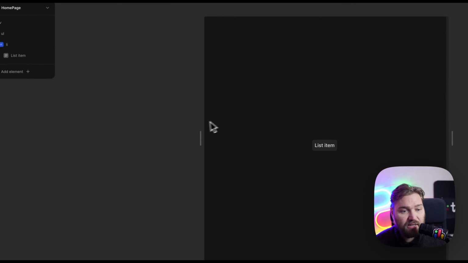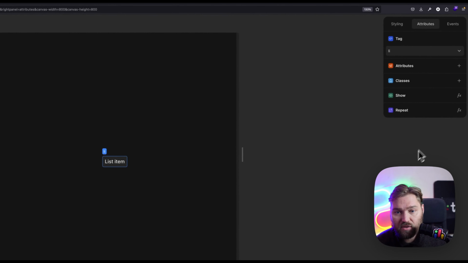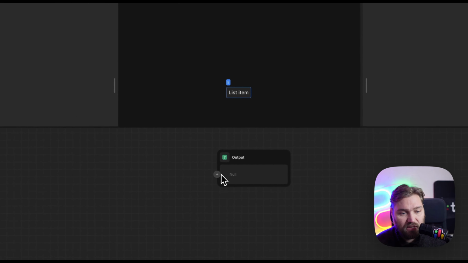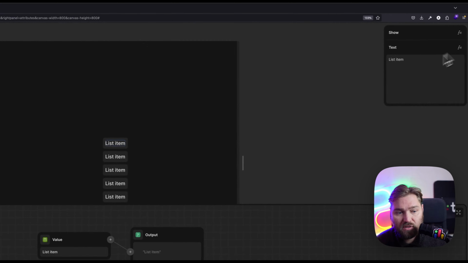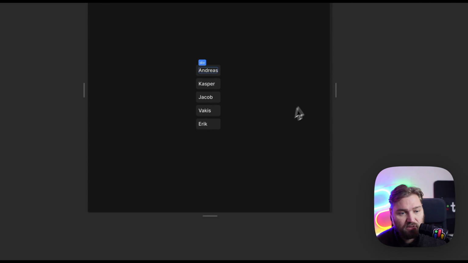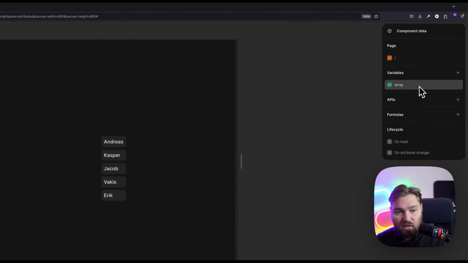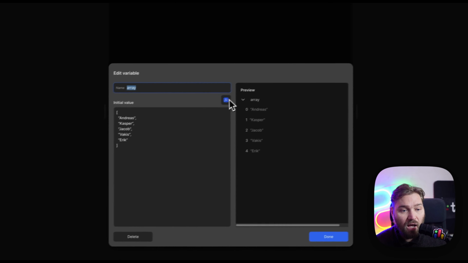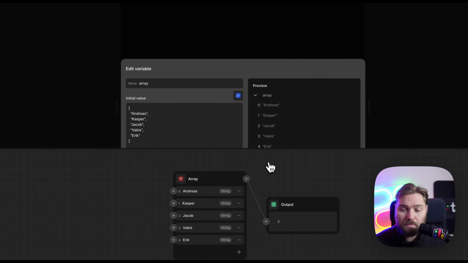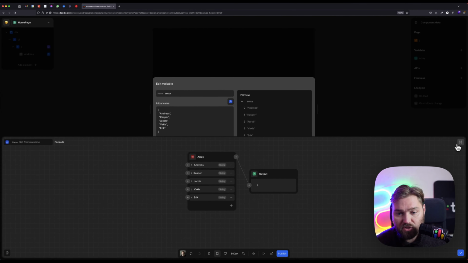And I can now go here in Toddle, and I can say, let's repeat this list item based on our array, and maybe use the formula here to pull out the item, right? So we can use our array in Toddle. For example, repeat is a very common use case for arrays. Arrays also come with a ton of different formula operations we can do on them, right?